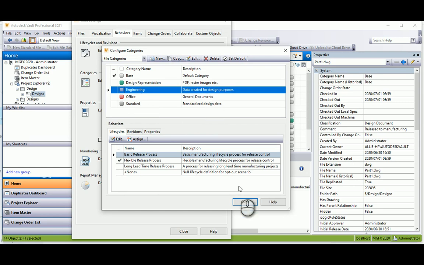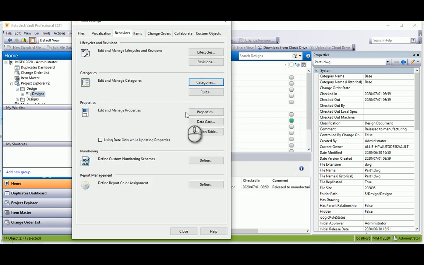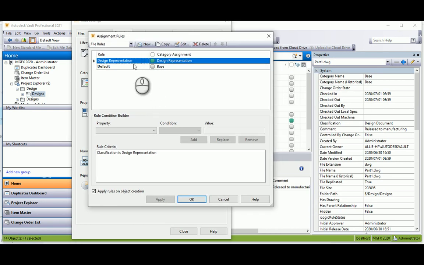So how do I do that automatically, instead of having to first check it into my Vault and then right click, assign category, engineering? So under your categories over here, you've got your rules as well. With your rules, I can create a new rule. And you can have rules for folders, files, items, or you can have custom object rules as well. So just take a note of that for future reference.